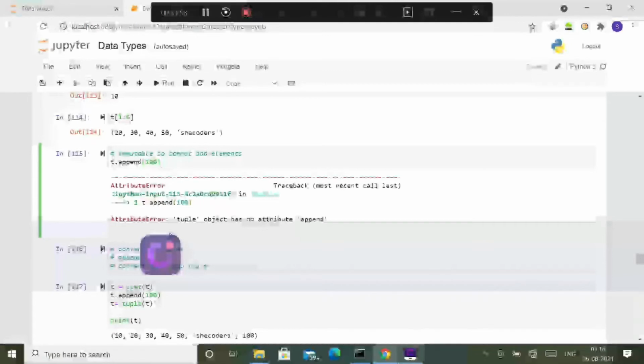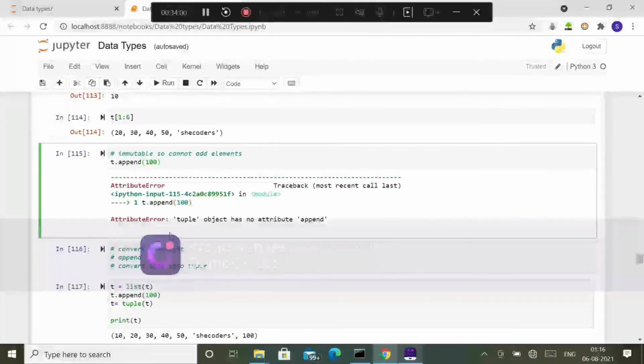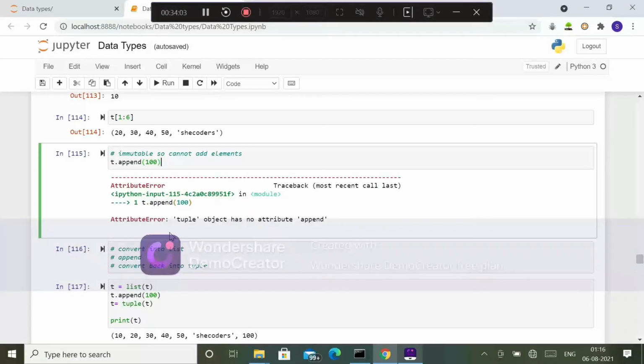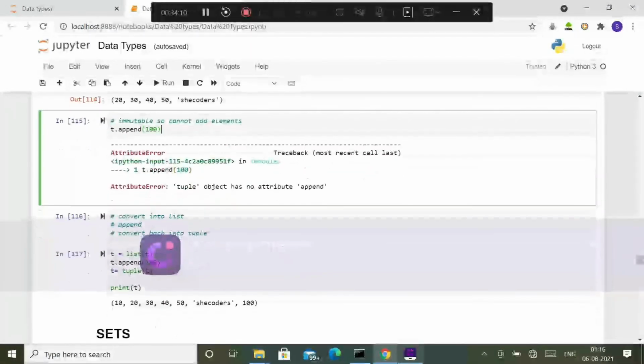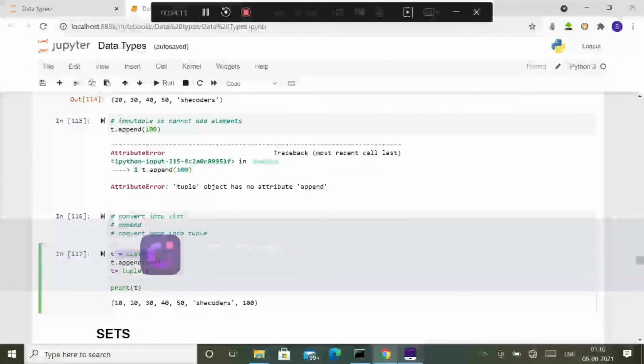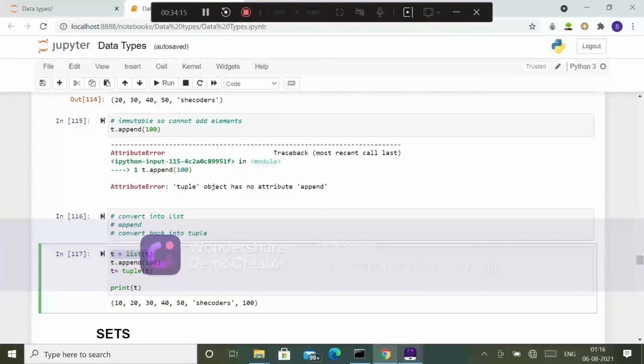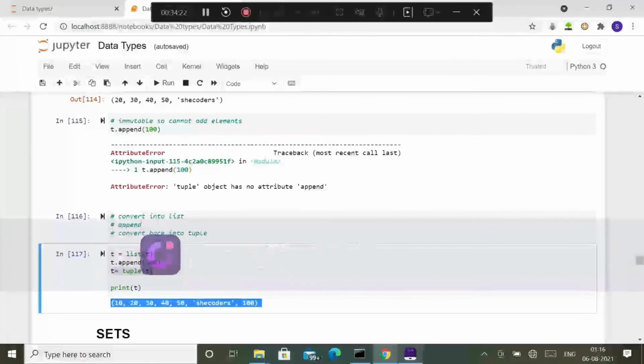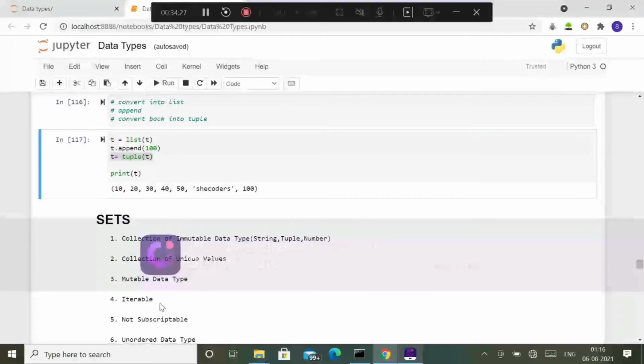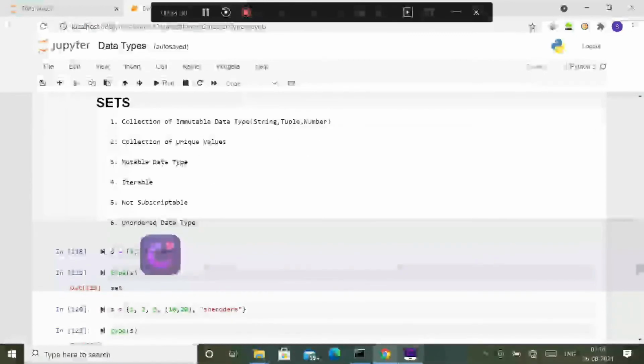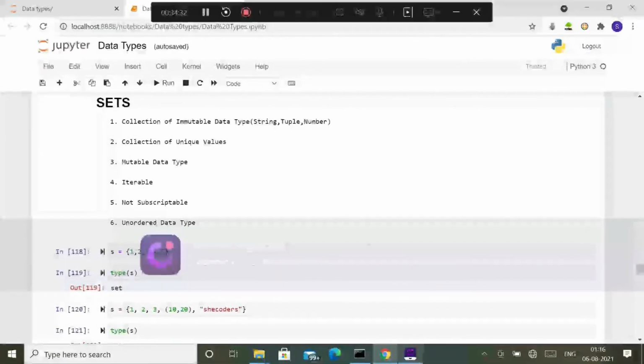So what is usually done, if we want to make changes to a tuple, is that we first convert it into a list, then append or remove the required element from the list, and then convert it back into a tuple. We have done the same here. We first converted the tuple to a list, then appended what we want to append, for example 100, and then converted it back into a tuple. Now as you can see, we obtain the output as a tuple with 100 appended at the end of the tuple.